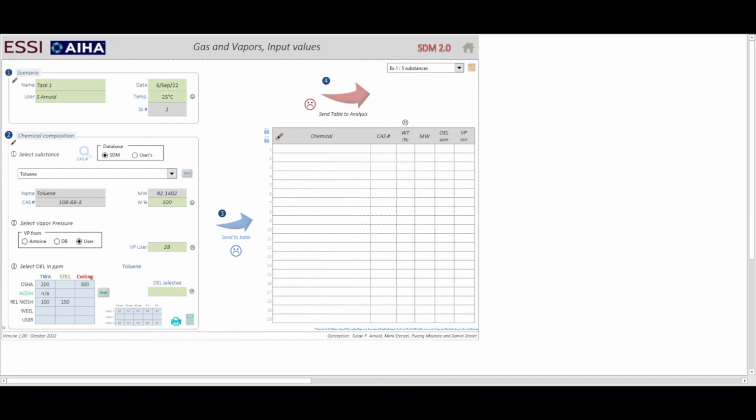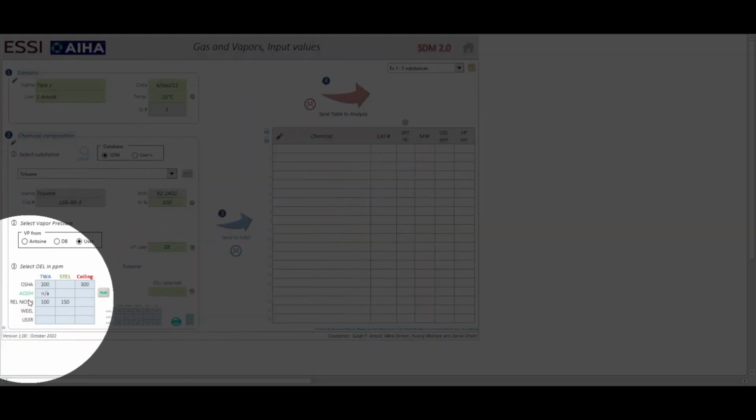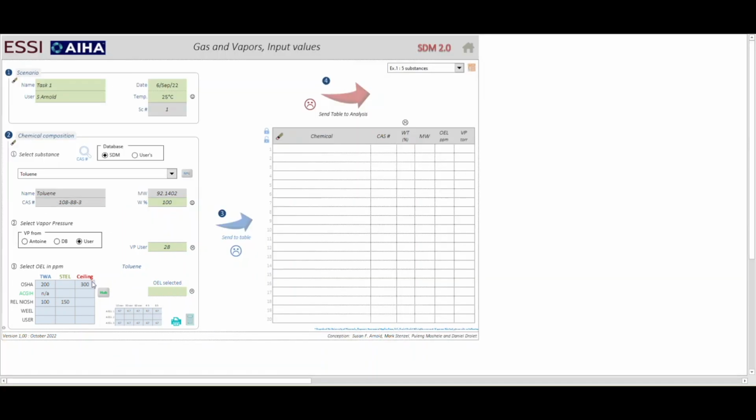In step 3, the user must select the occupational exposure limit, or OEL. Published OELs from the agencies are shown in the column on the left of the dashboard, displayed for the chemical of interest, provided it's in the SDM database. The list of agencies and organizations shown here is not a comprehensive list. Rather, they represent the most commonly used OELs in North America.